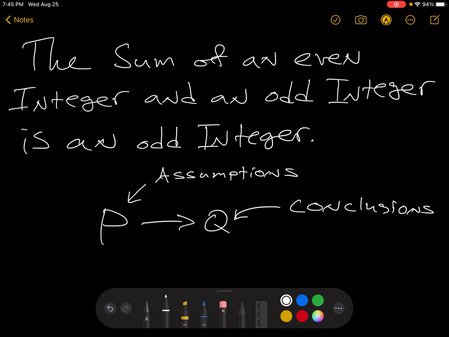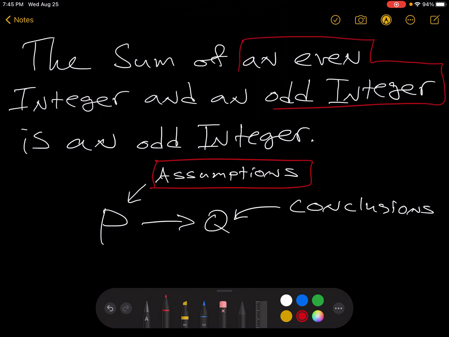in that form. So one of the conclusions is the conclusion is going to have to do with summing or adding an even and an odd integer. So the assumptions, let me put these in red. The assumptions are that we have an even integer and an odd integer. And then the conclusion is that when you sum those things, you get an odd integer.